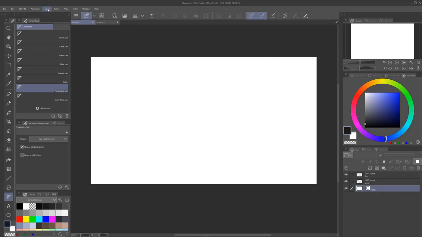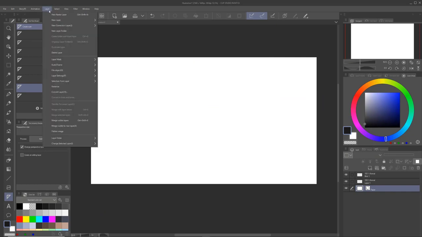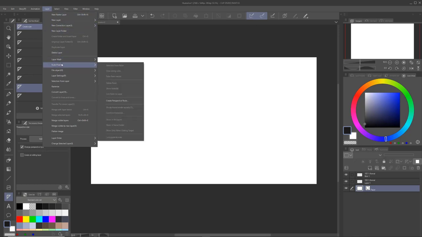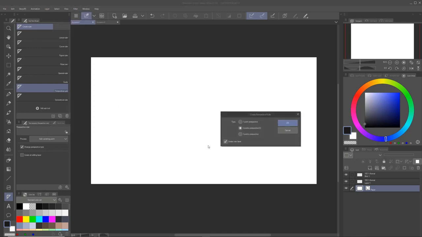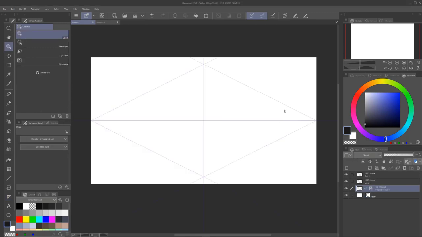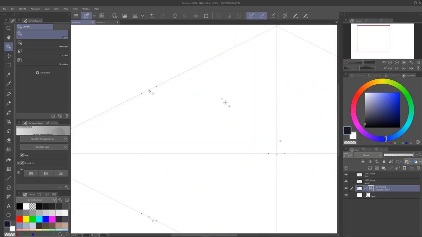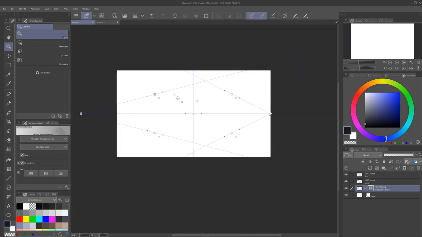However, if you go up to layer and you go up to ruler frame, then you go down to create perspective ruler. You can get a 1 point, a 2 point. Let's click on 2 point, create a new layer, hit OK. Now, this is a little bit better, but you're still trying to adjust this. If you click onto this, this can adjust this and bring this down. And this right here turns the entire ruler and levels it out, and then this moves around here, and you're like, what? This is weird.